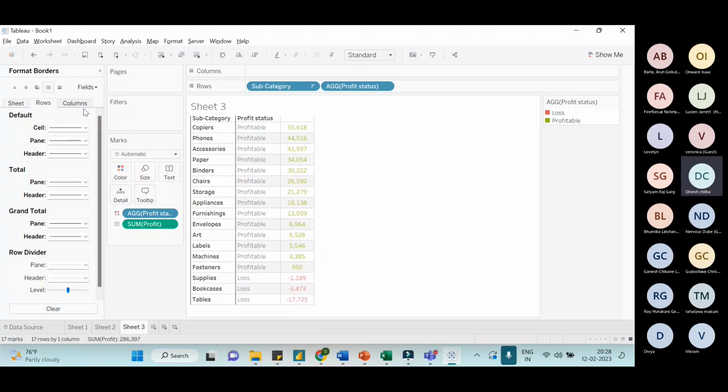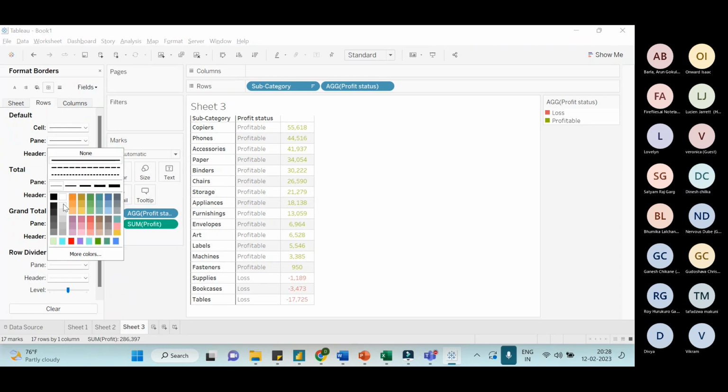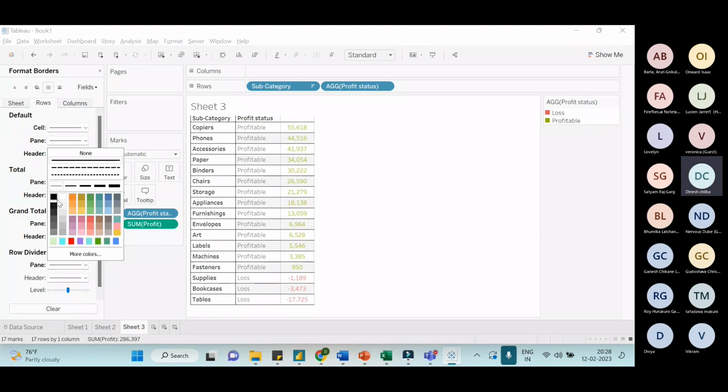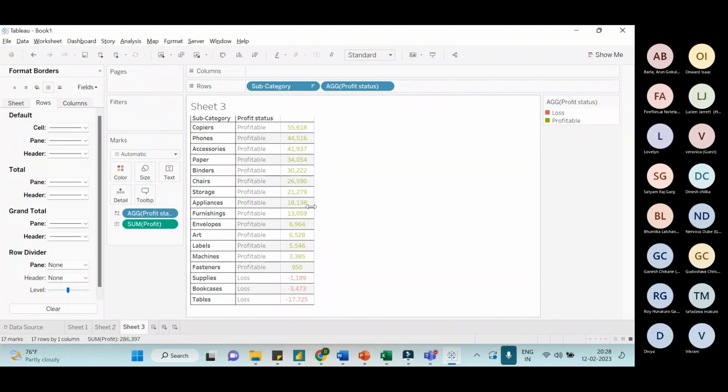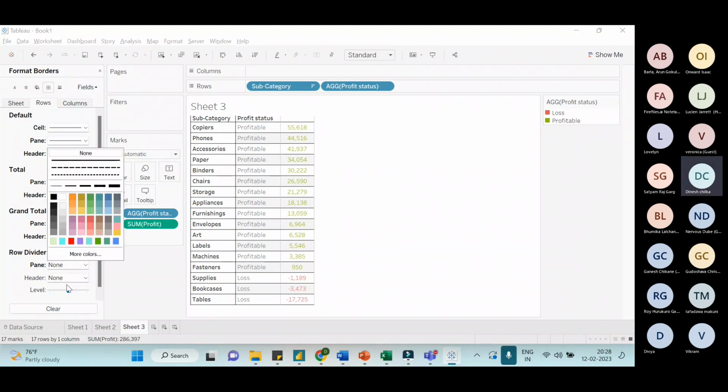Go for the column. This is the row divider, right? Pane and header, this is the row divider. Because Tableau is giving it specifically. Now, I will choose none. It will not be showing, right? Again, the row divider is showing the colors. If I change the color, it will change in the colors.